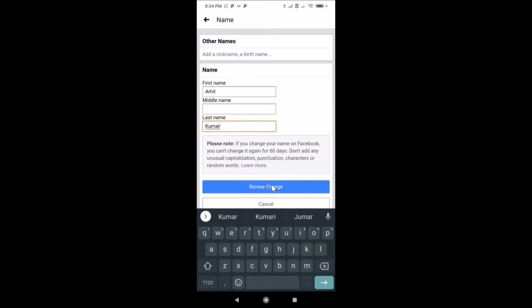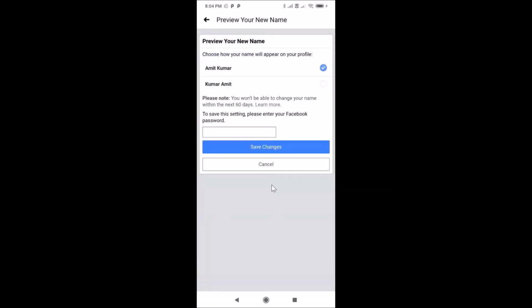So let me tap on this review change button, and you can see guys, here we have this screen, preview your new name, choose how your name will appear on your profile. Okay, so Facebook will give two options. So if I want this second option, I need to tap on this to select it. So let me show you. So let me tap on this, and you can see this option is now selected, but I want this first option. So let me tap on this, and you can see this option is now selected.